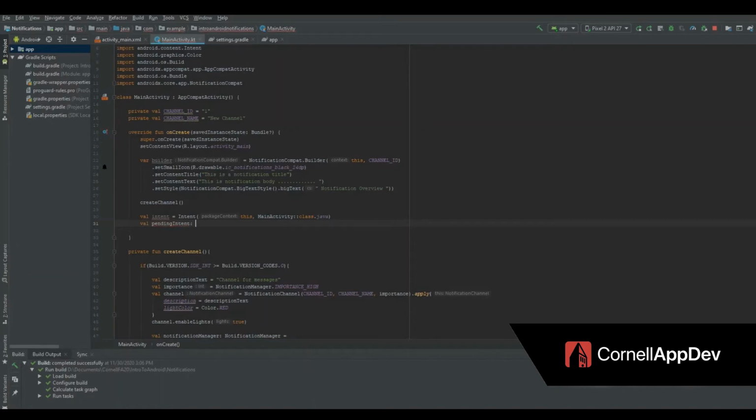This pending intent, we're going to go and cast it as a pending intent here. And intent.getActivity. We're going to give it this context, a request code of 0. We're going to give it the intent that we just created, and we're going to give it a flag of 0.